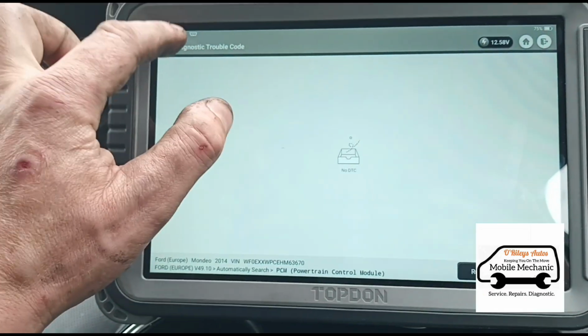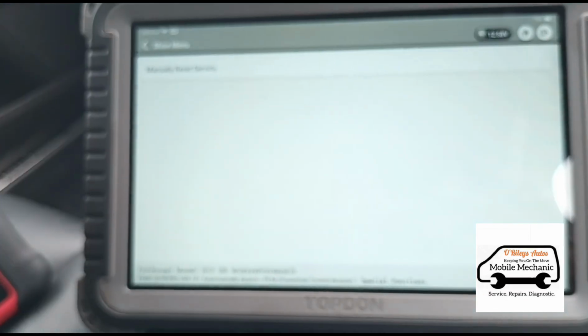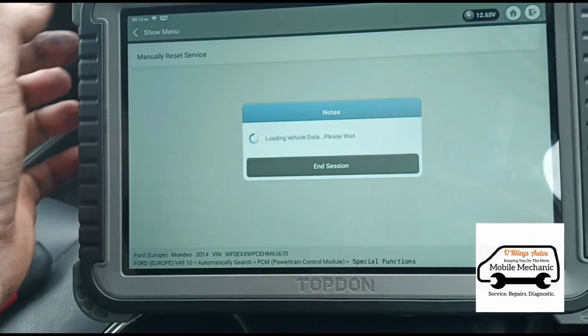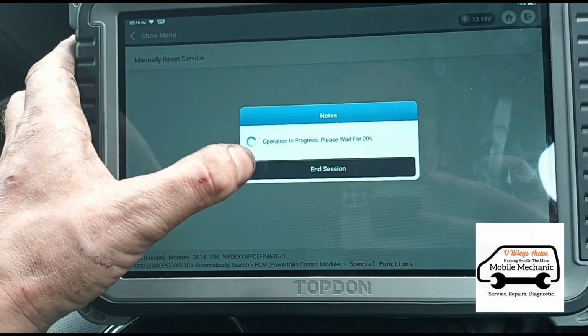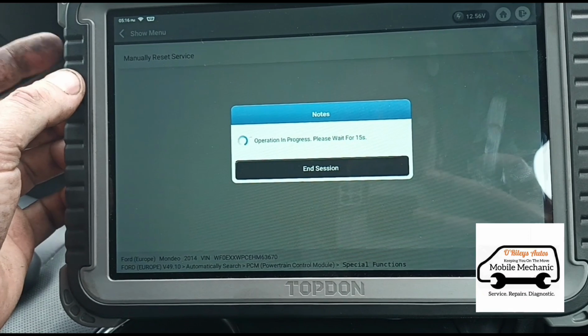Now we're going to go back and have a look at our special functions. Manually reset service. So we don't seem to have a lot here either. Turn the ignition. This is just resetting the service. I should have just pressed back here really.